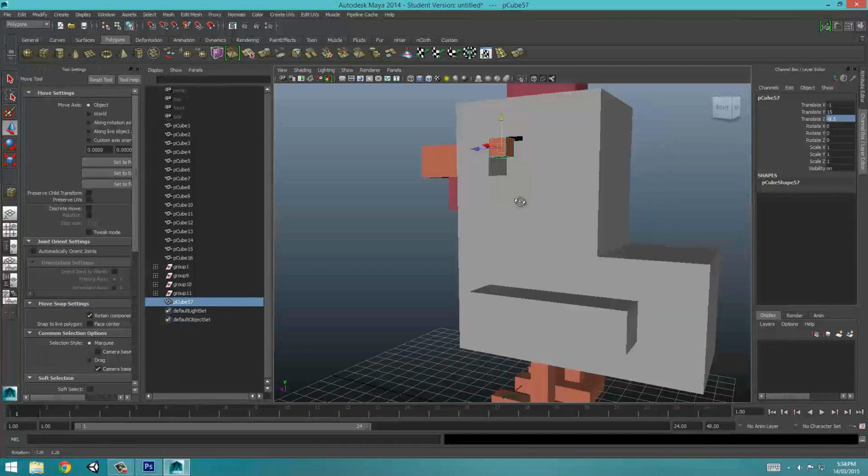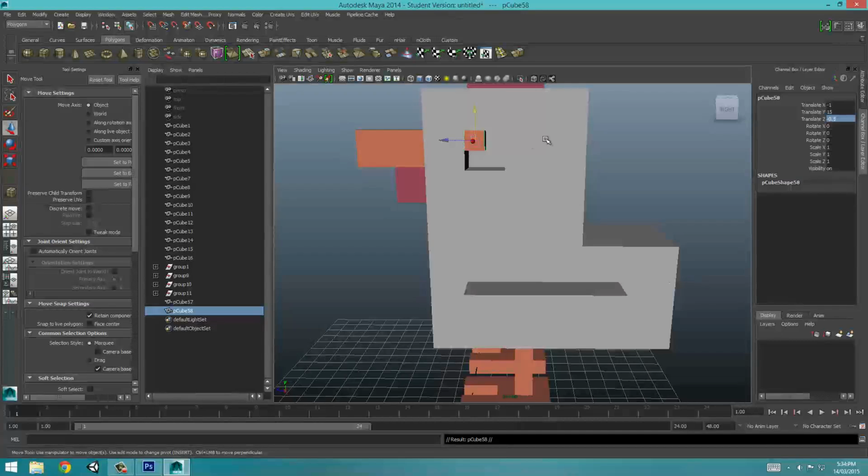-0.5 on the Z. So now press Ctrl D, move him over on the Z axis to -1.5.